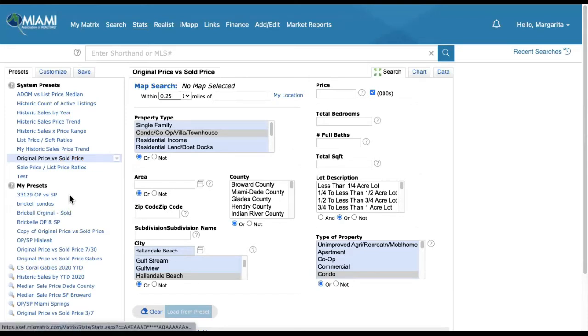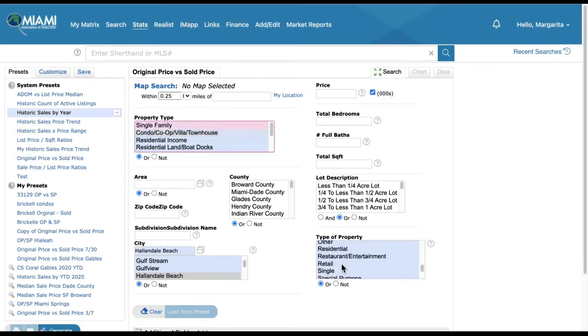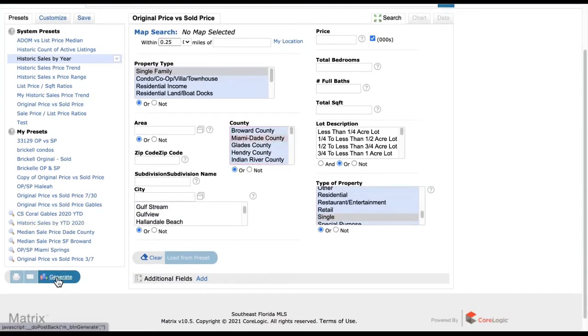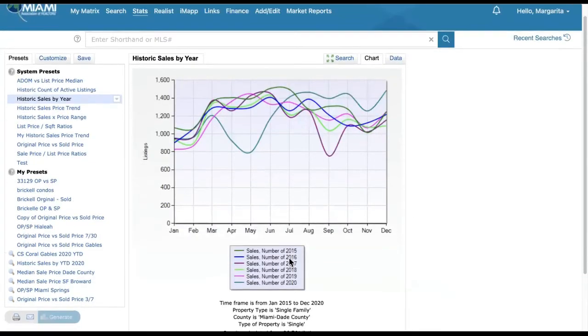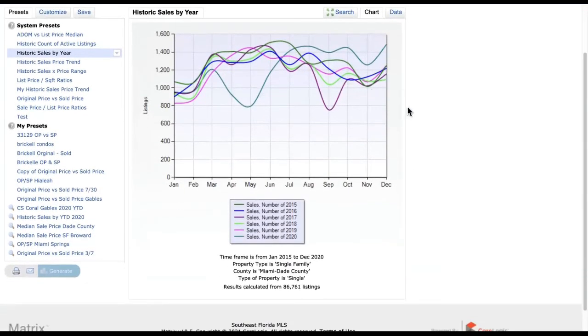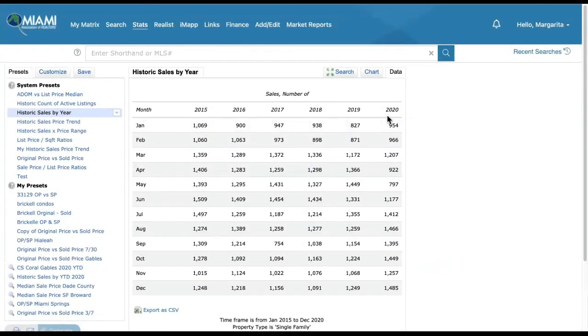let's look at historic sales. Okay, so let's look at historic sales by year. And let's go ahead and say single family, and I'm going to look at the entire county, so Miami-Dade County. Okay, I'm going to go ahead and click on generate. And I'm going to see this little spaghetti graph, right? This line graph. If I click on data, I'm going to see that it goes only through 2020, but we're already halfway through 2021. So what if I wanted that data as well?